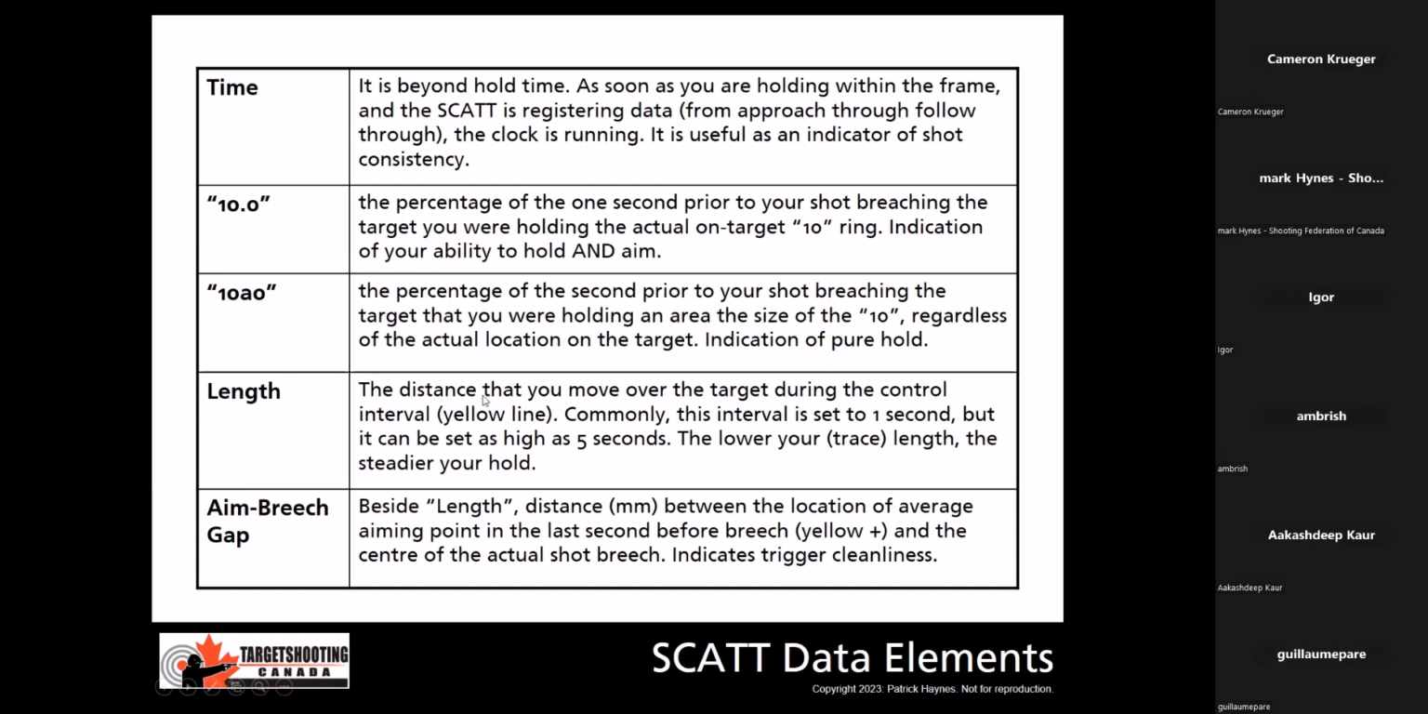And then we have what's called the aim breach gap, which I believe under the new SCAT system, they've labeled DA. That's the distance between where you're holding, the center, you'll see a little yellow plus sign, and where the center of the pellet breached the target. Ideally, you want that pellet landing right on top of where you were aiming. You want to hit what you were aiming at, and it usually indicates trigger cleanliness.